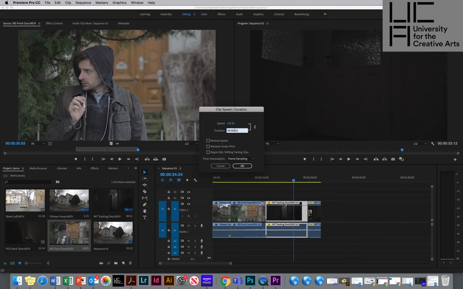And let's say I want this to be 8 seconds. I'm going to type in 0, 8. That's the length I'd like it to be, and then it figures out the value. Or I could just say I want it to be 150% of the original speed. If I want to play backwards, I could click reverse speed.